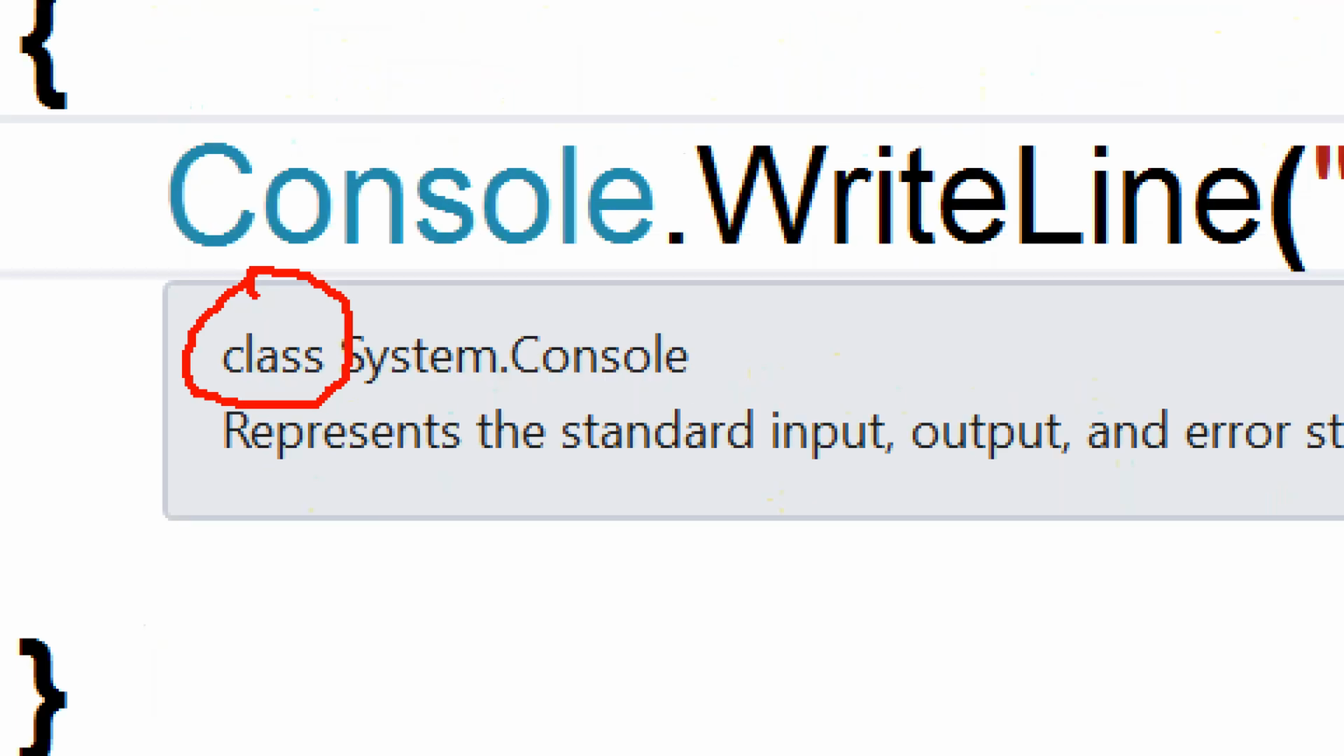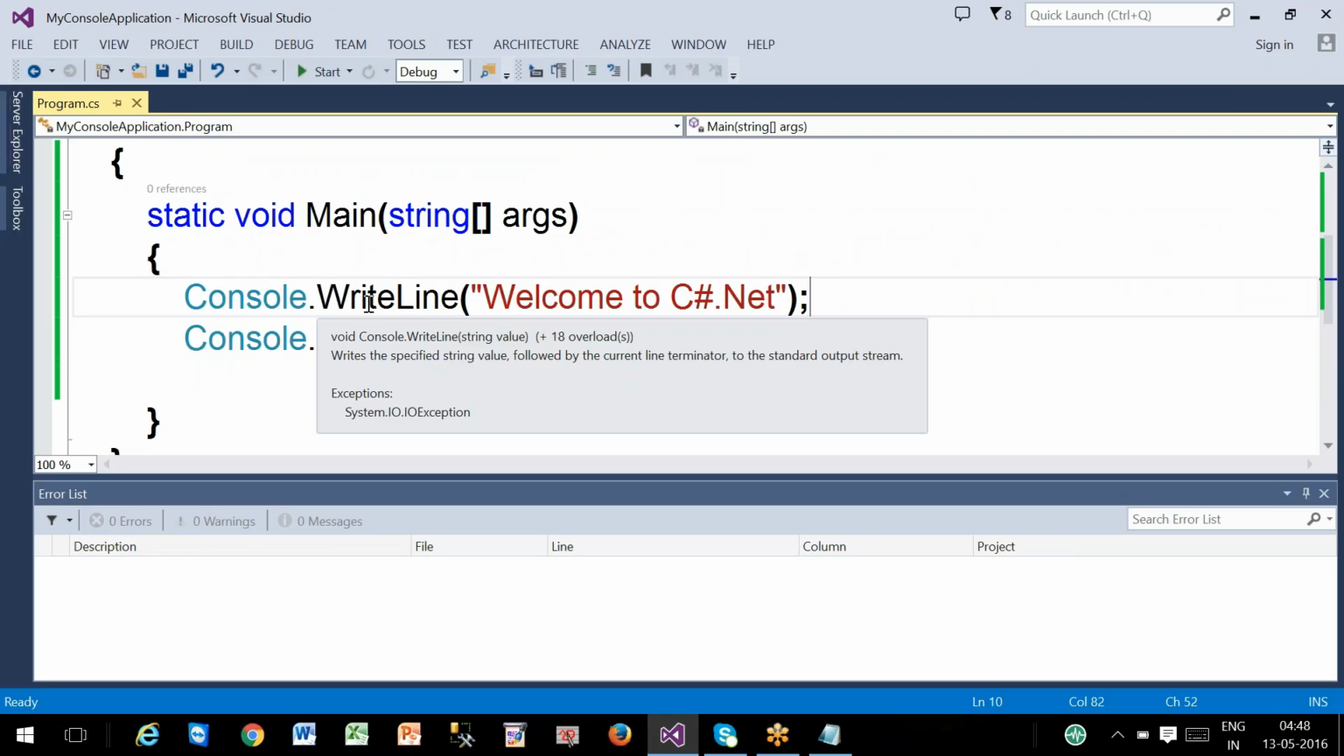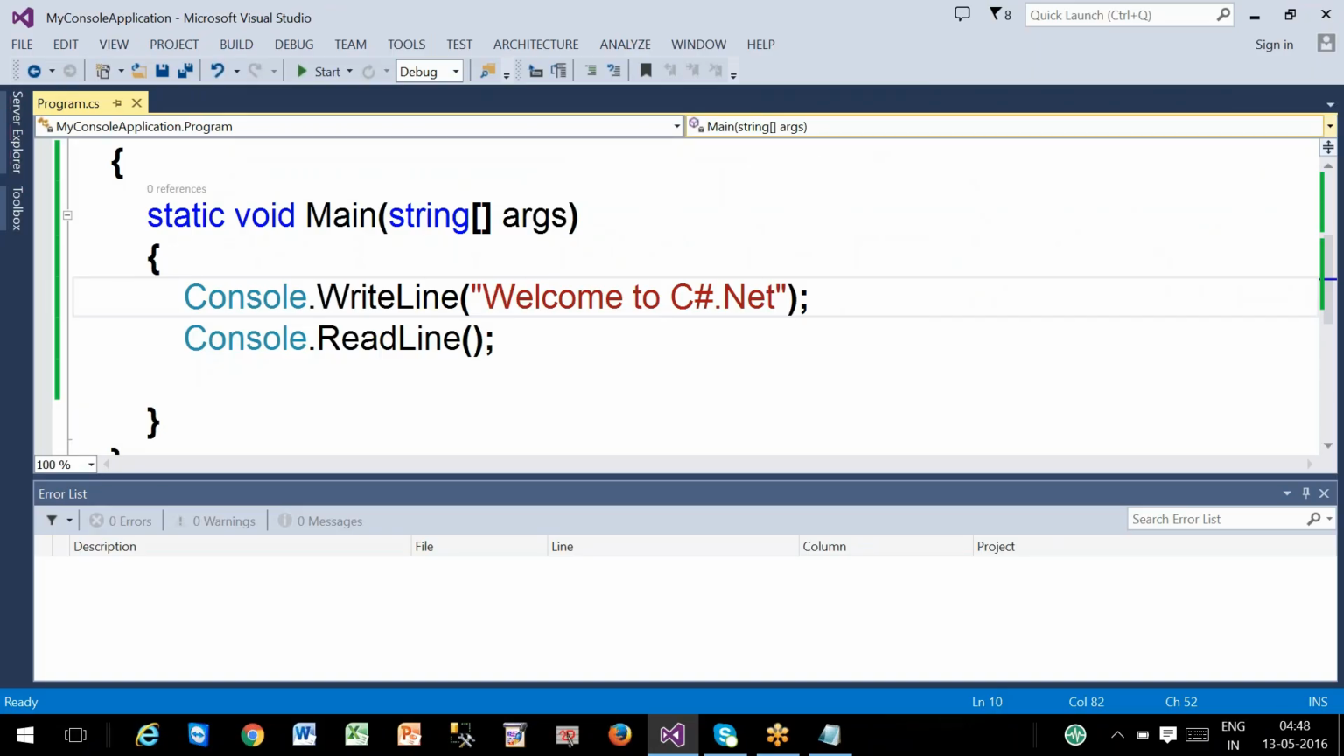Final conclusion is console is a predefined class which was defined by Microsoft within a base class library called system. So next question is, what is write line? Write line is a predefined member method of the console class. So finally, what did we understand? What is console, what is write line? Console is the class, write line is the method.